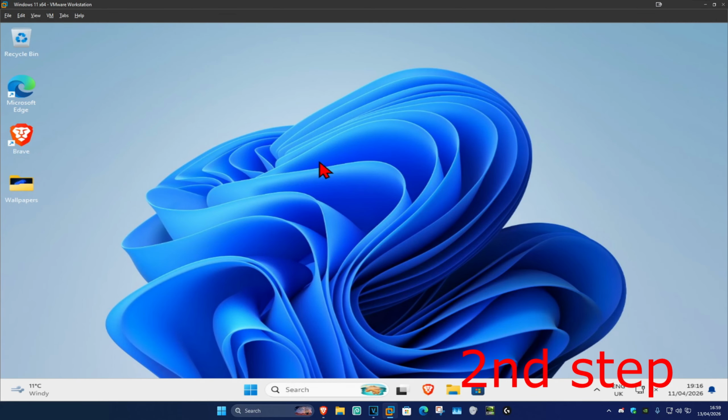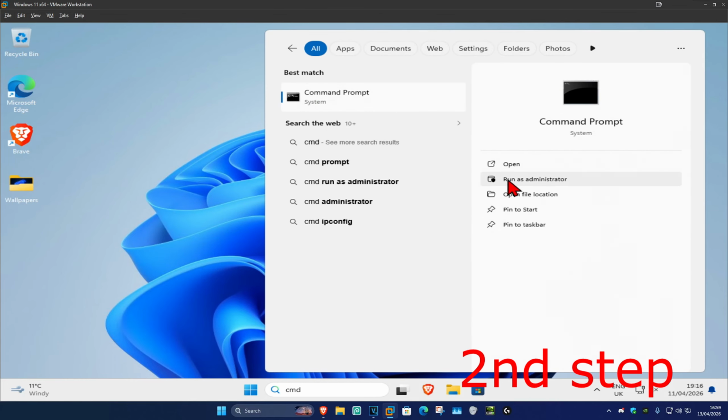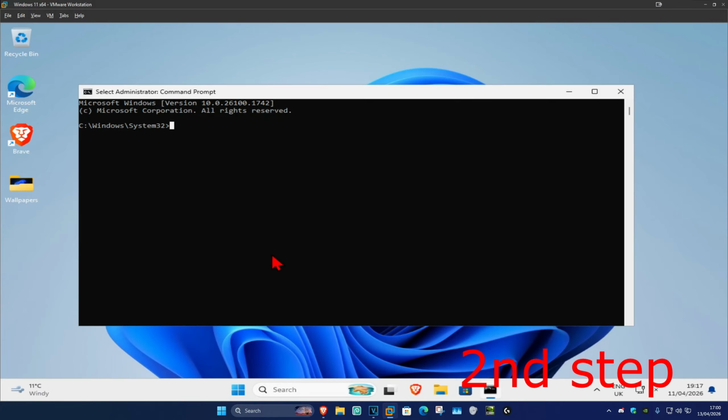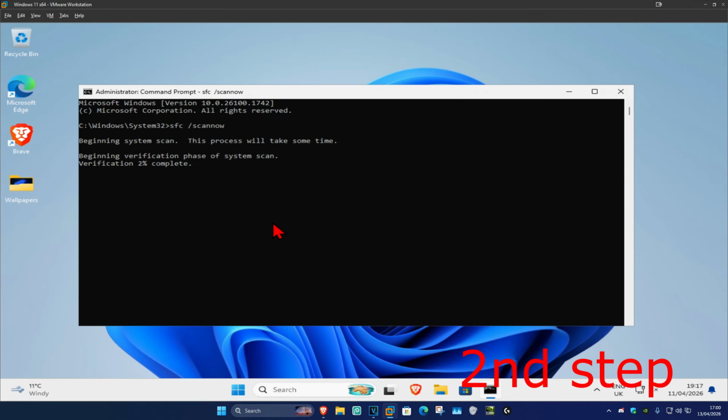For the next step, you want to go to search and type in CMD. Now you want to run it as administrator. And then click on yes. And now once you run this, you want to type in sfc /scan now and then click on enter. And you want to run this scan. Wait for this to load.